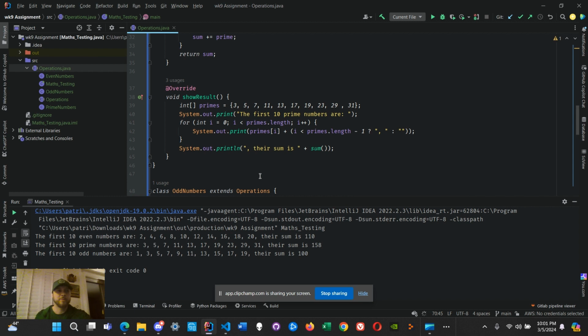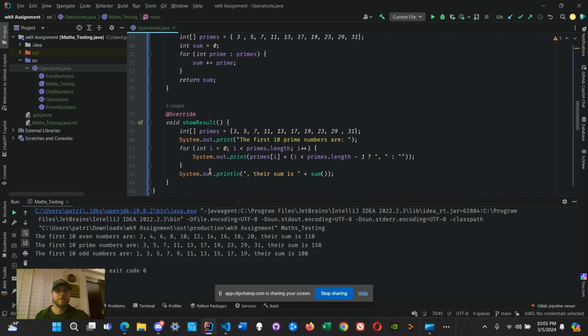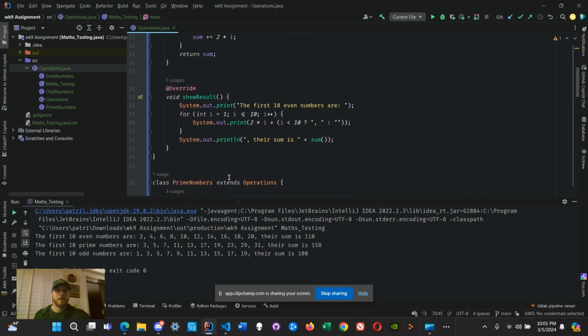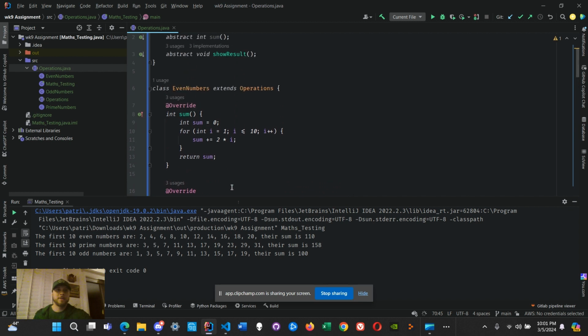So let's break down this code. The abstract class Operations serves as a template for all operations. Int sum, go up here if you can see, is the method to calculate and return the sum of the specified sequence of numbers. The actual calculation logic depends on the subclass implementation.